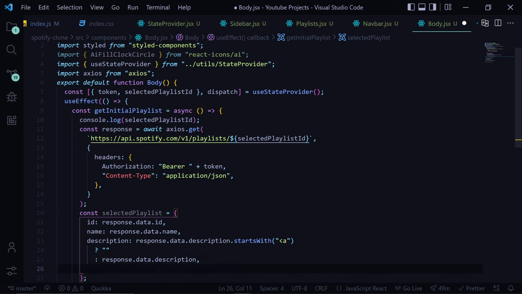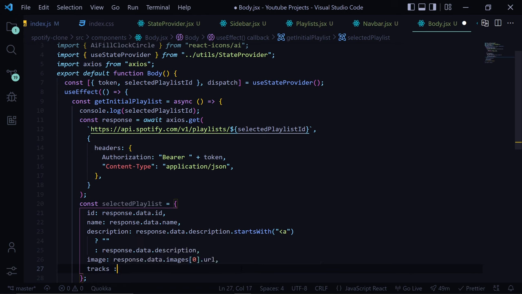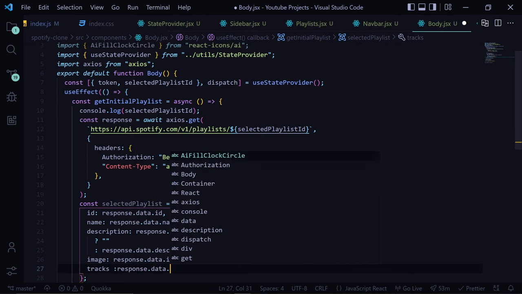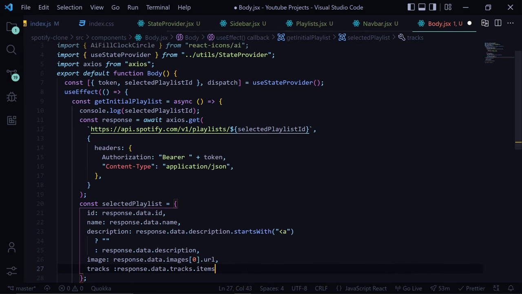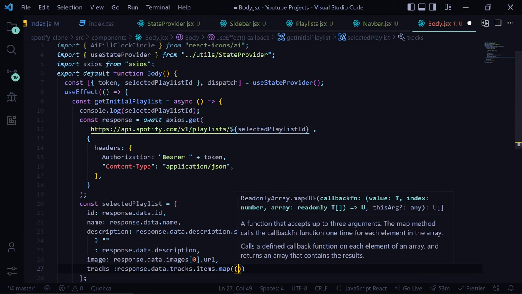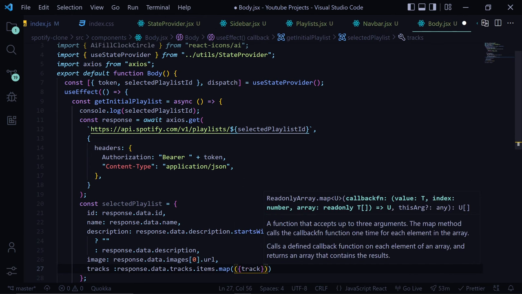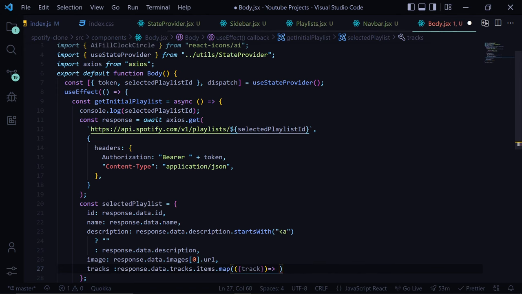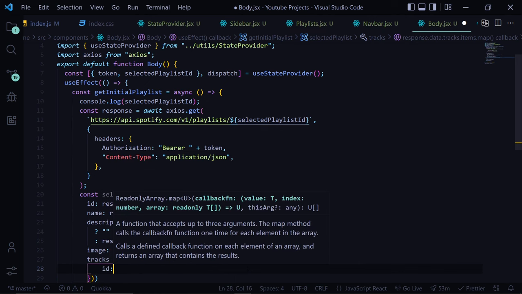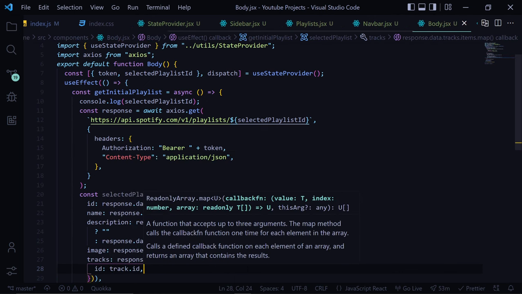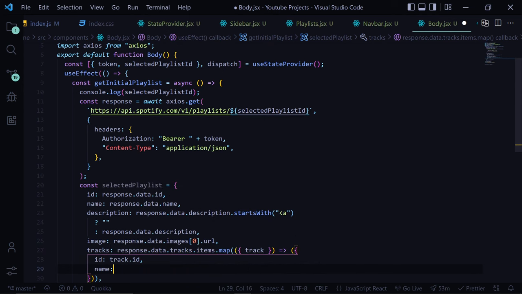Now after this description, we will get the image, and we'll write response.data.images. This is an array, and we need the zeroth element, and inside that there is the image URL. After that we will have our tracks. So this is the array response.tracks.items. So we are gonna map this. We will get the track here. Write ID as track.id and the name as track.name.